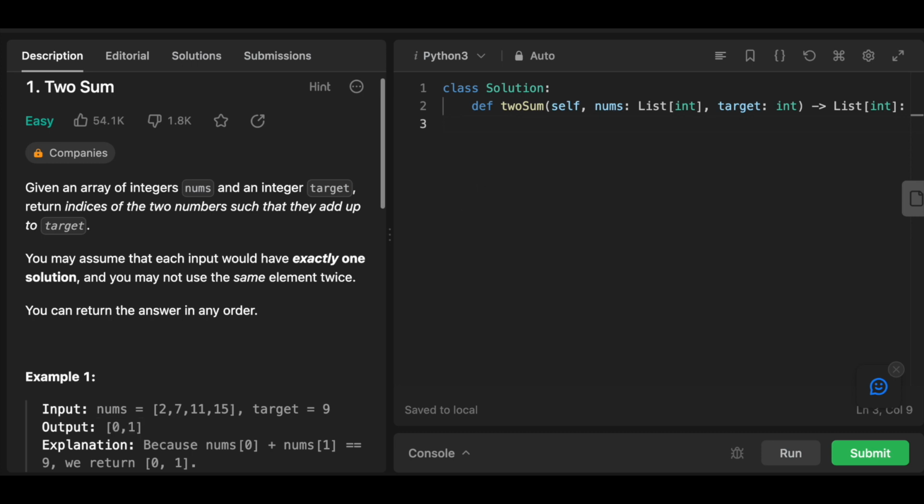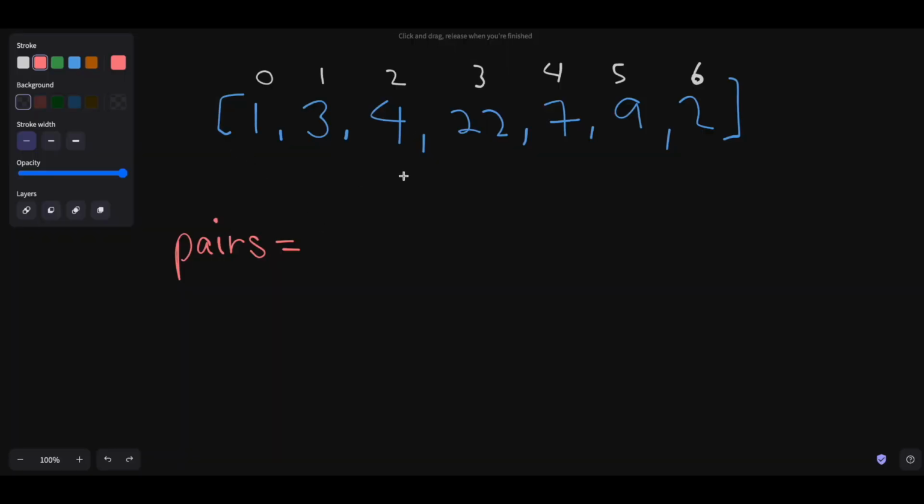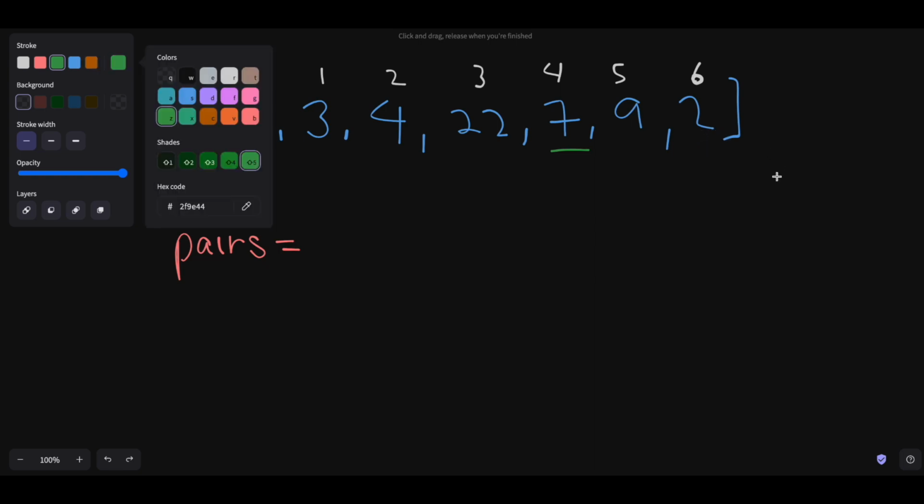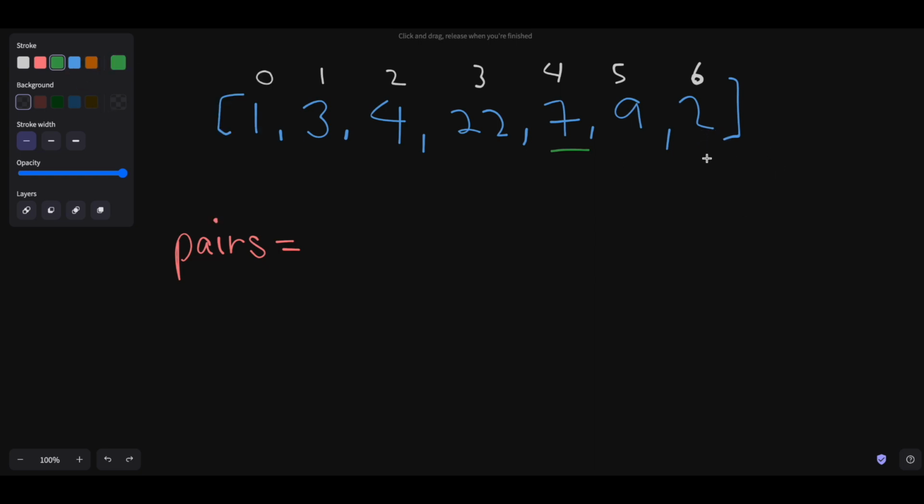I thought we might go through a rundown of an example, and just so we have enough to recognize the pattern, I added the pairs towards the end. Okay, so here we go. Now our goal is to find the two numbers that add up to some target. Let's say our target is 9, and we need to return the indices.